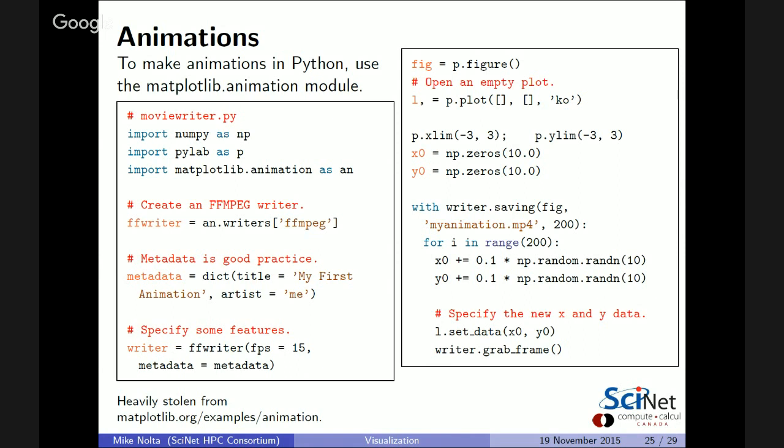Okay, so now there's this with block notation. I'm not sure if we covered it, but it basically says execute this block in this context. For the purposes of this class, I wouldn't worry about the details there. But basically, this is just saying I want to write this file out as my animation.mp4. Okay, and it's going to have 200 frames in it.